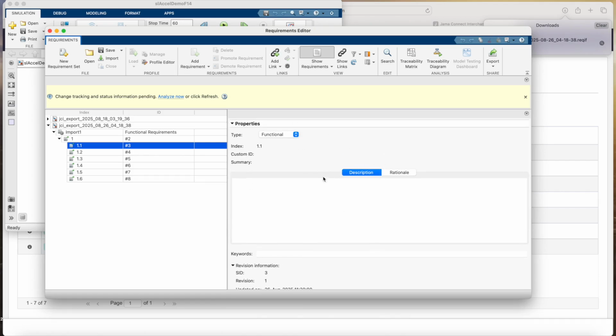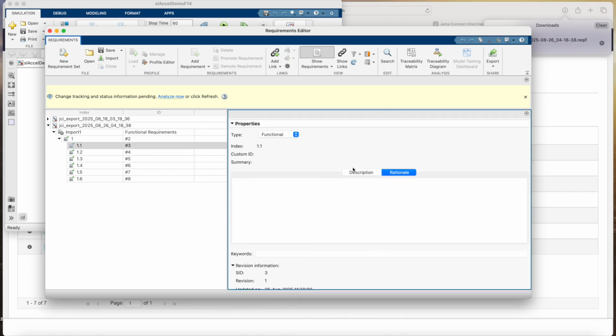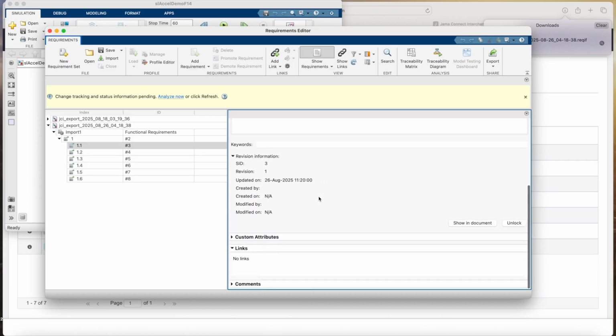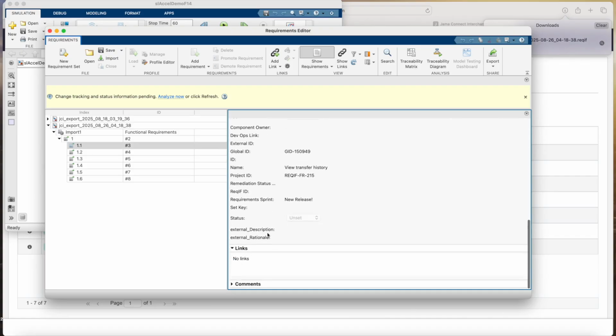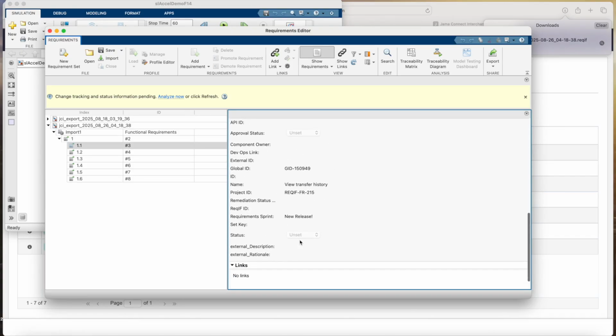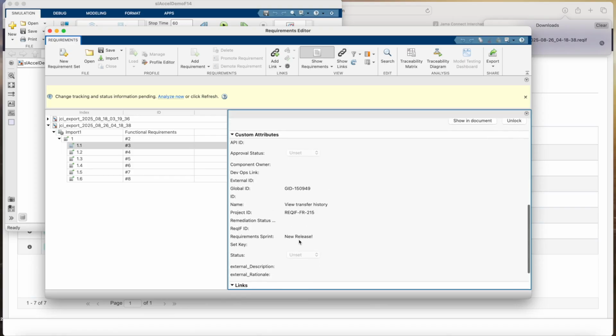Now then, I exported the description and rationale field. So why are they not showing up here? Because this is the MATLAB description and rationale field. For those Jama elements, we need to come down here to custom attributes. And here we can see all of those fields as set that we exported.